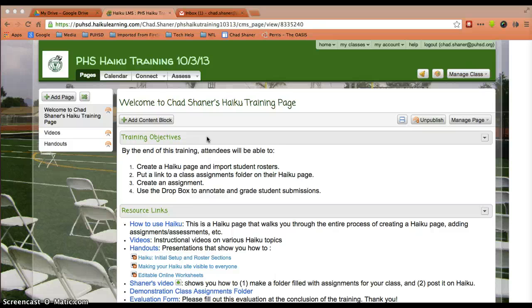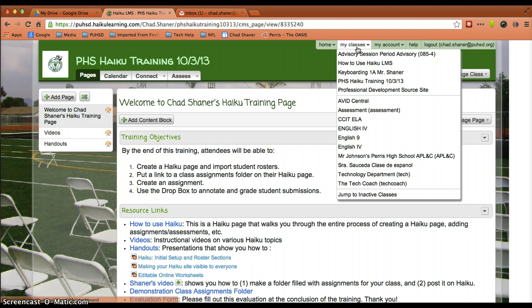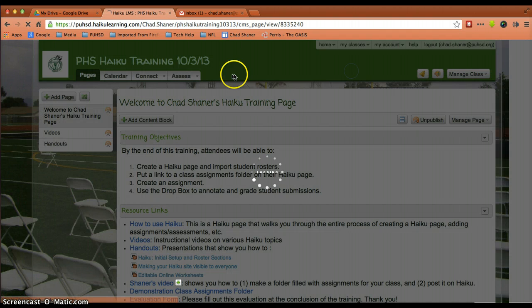The way haiku works basically is it's like building with blocks. You add it block by block by block, and you put it all together and arrange those blocks however you want them to look, and you have your haiku page. The thing about haiku though is that when you, let me get to one of my classes. Let's just get to the class list here.